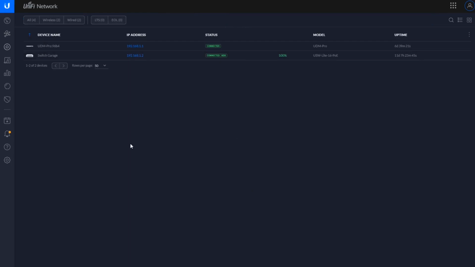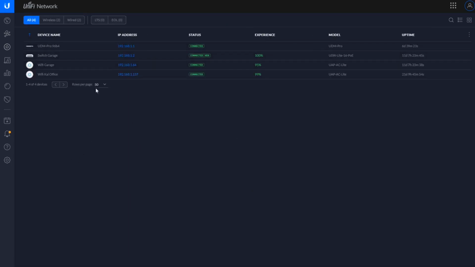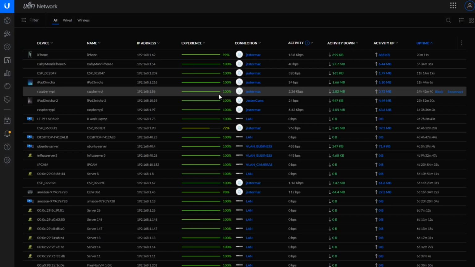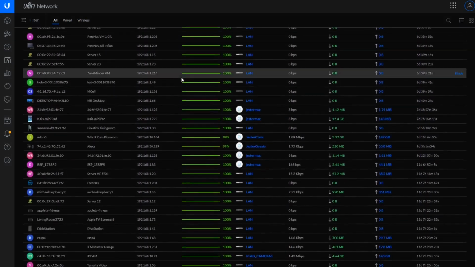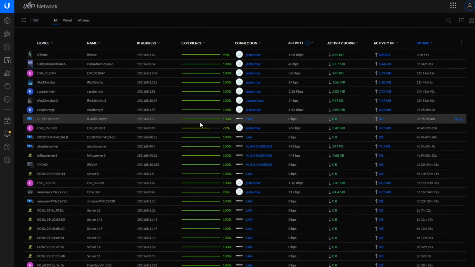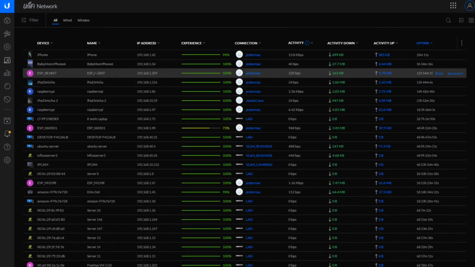If you go to devices, show all, you have the UDM Pro, my switch in the garage, and the two Wi-Fi access points. All are connected, so you see the status here. And on the right, if you hover over it, if there's a software or firmware update, it will change to an update button, and you can quickly update it. You have an overview about all the clients you run.